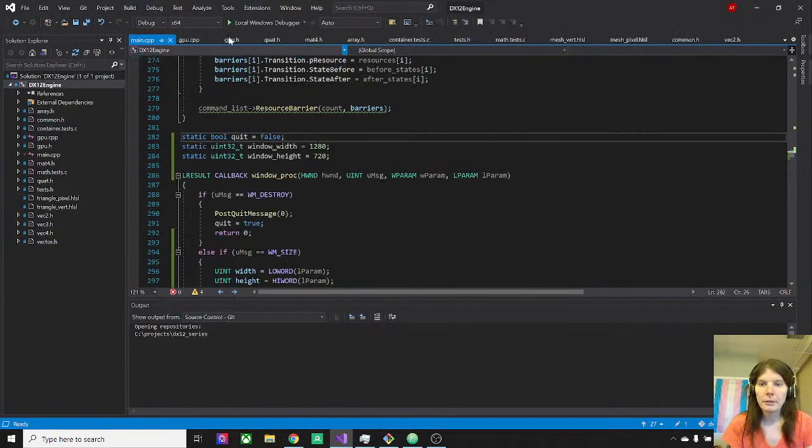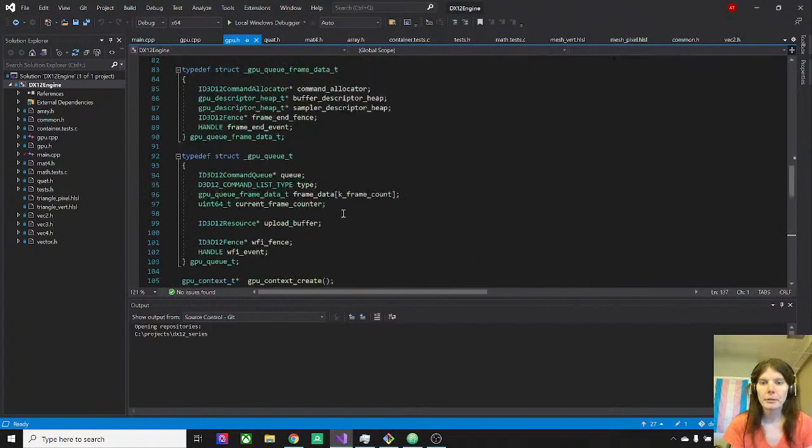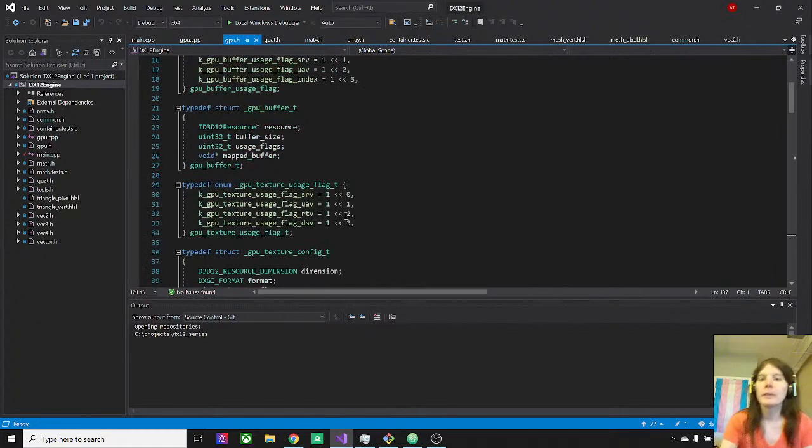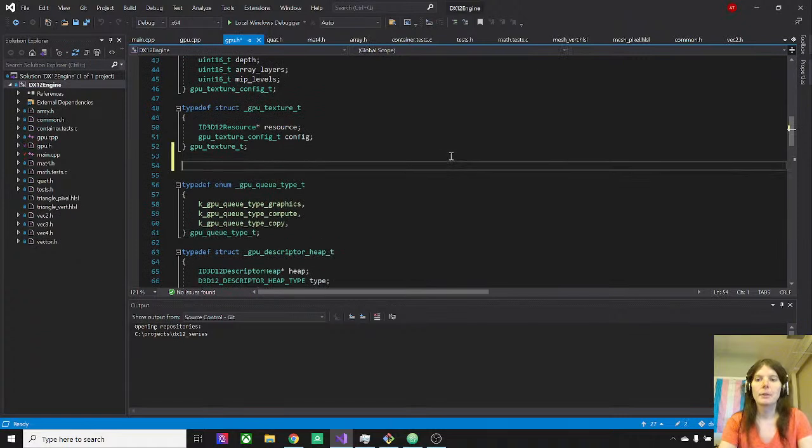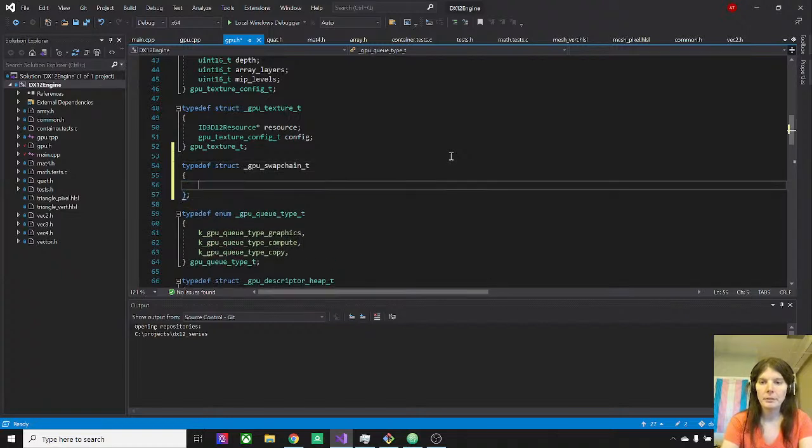So let's go over to GPU header. We will have construct GPU swapchain t.